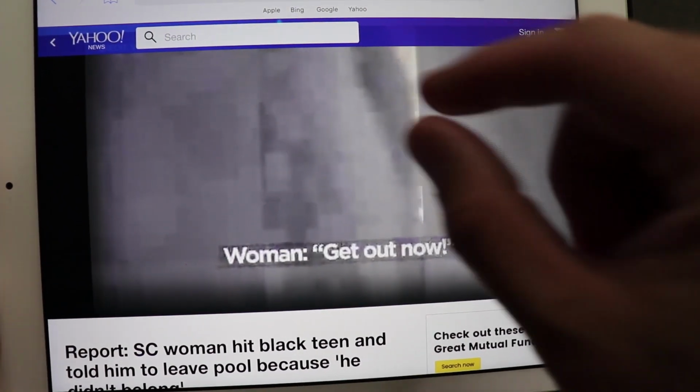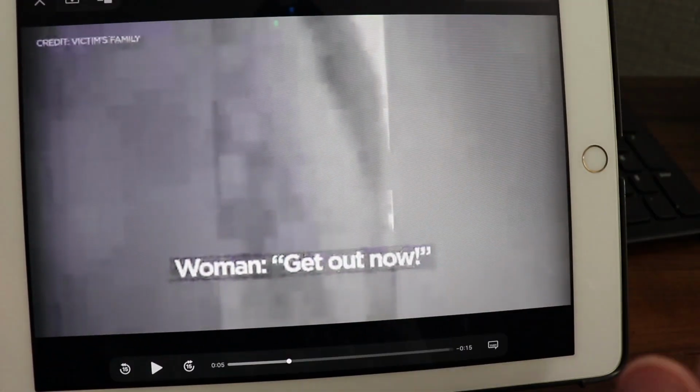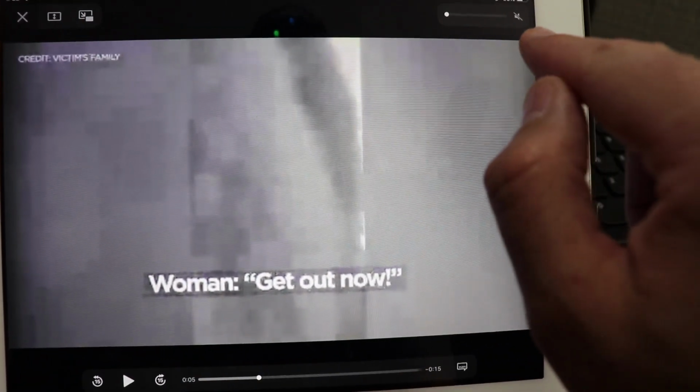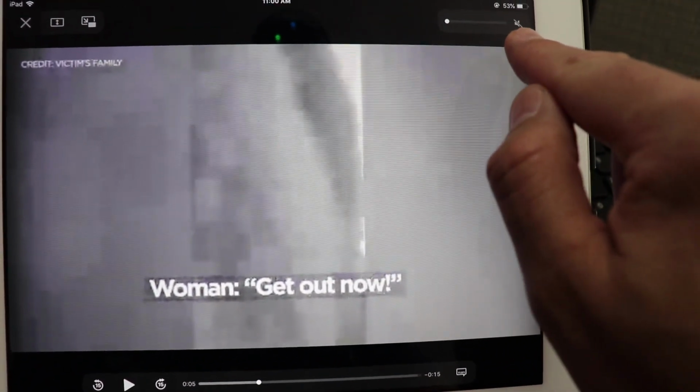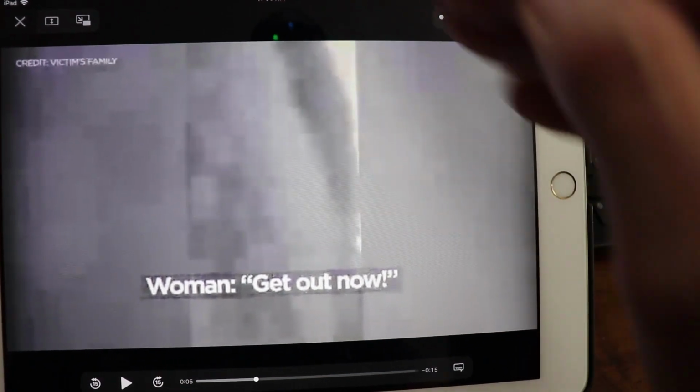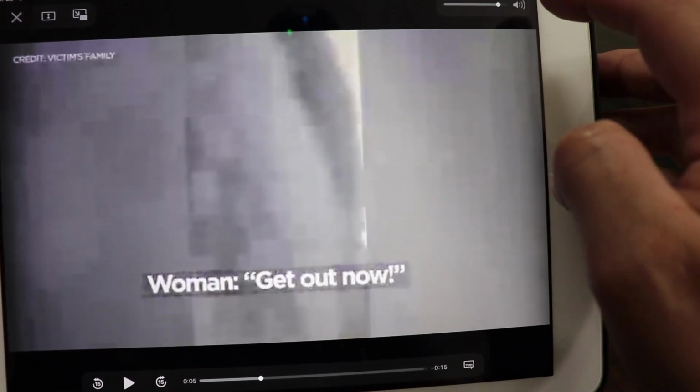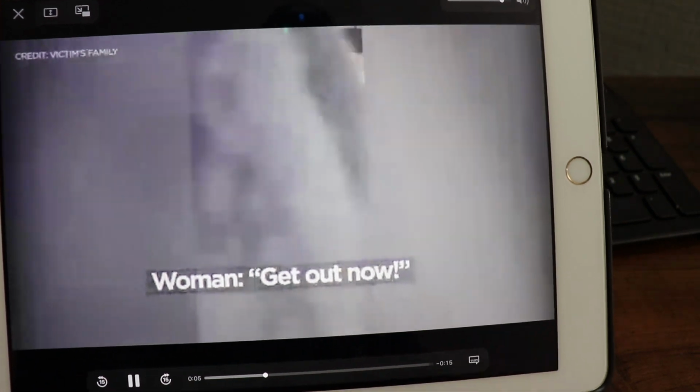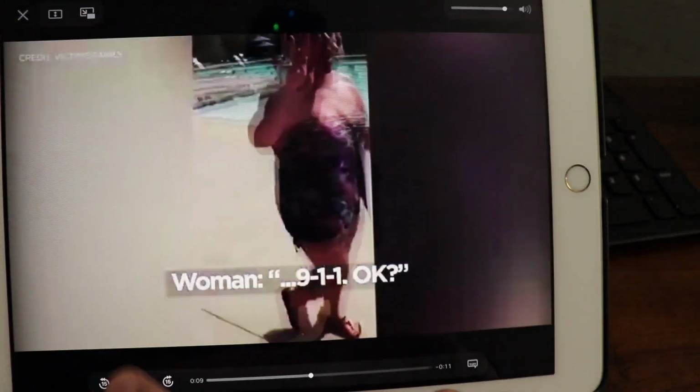All you need to do is take two fingers and swipe this video, enlarging it, and then at the top right, you'll see somehow the little speaker has become muted with a line through it. Simply touch that and then press play. Now we have our audio back.